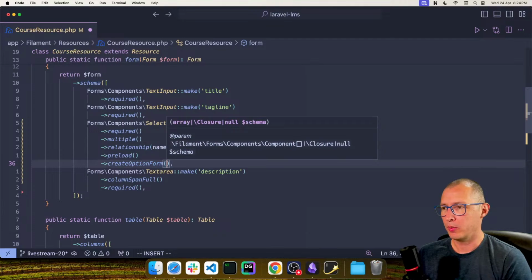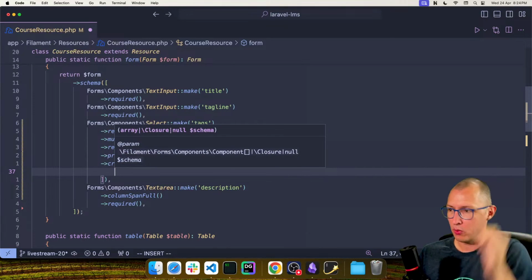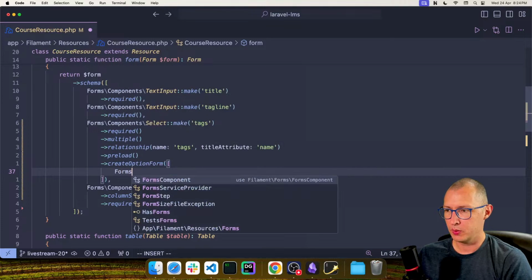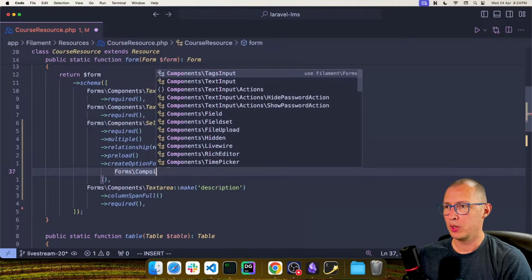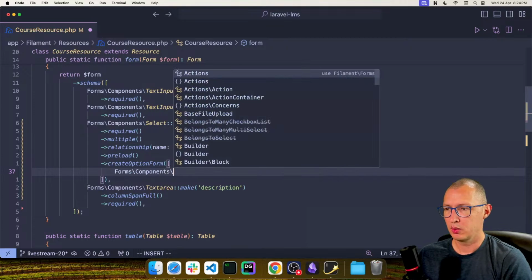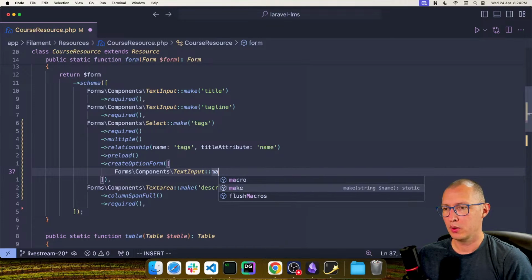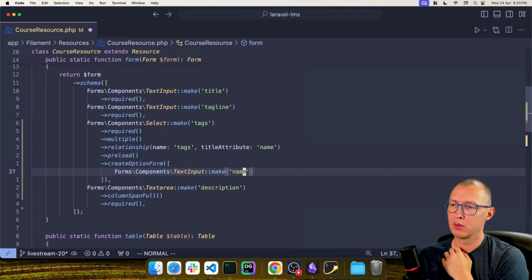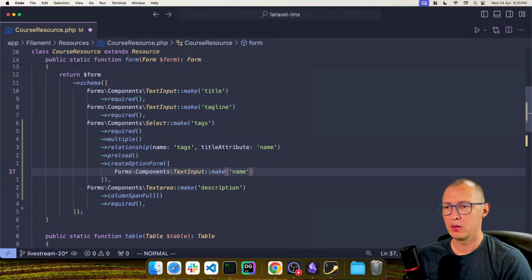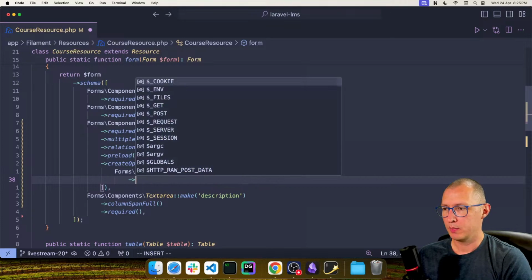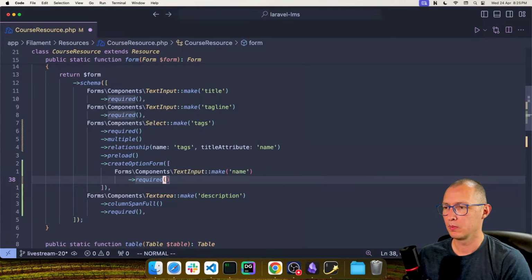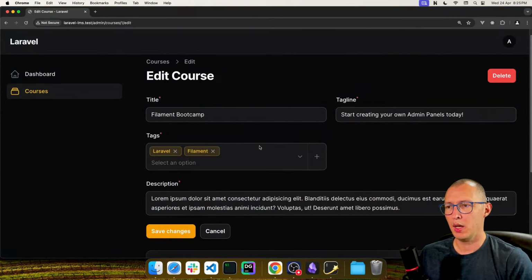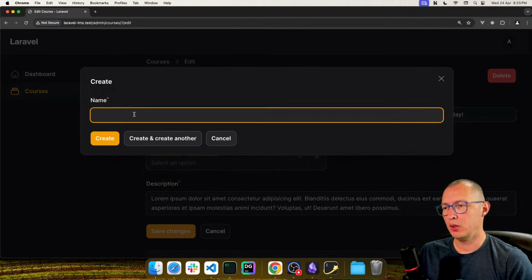Create option form. This takes in an array. And that array will take in a form input. So forms, components, text input. This will be for the name. Let's make it required. Okay, now click here and you can create a new tag.